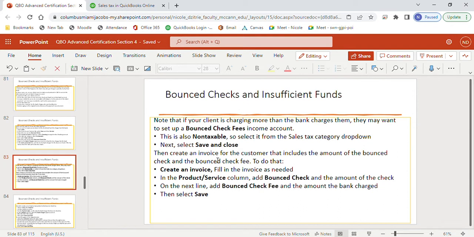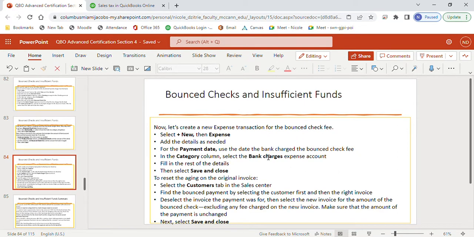Then create an invoice for the customer that includes the amount of the bounced check and the bounced check fee. To do that, you would create an invoice, fill in the details needed. In the product service column, add bounced check and the amount of the check. And on the next line, bounced check fee and the amount that the bank charged. And then select Save.